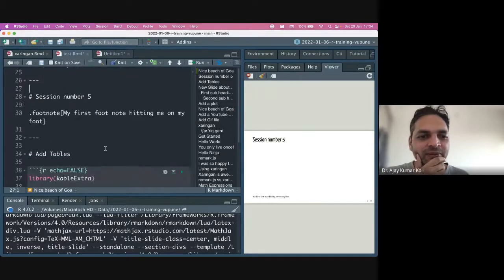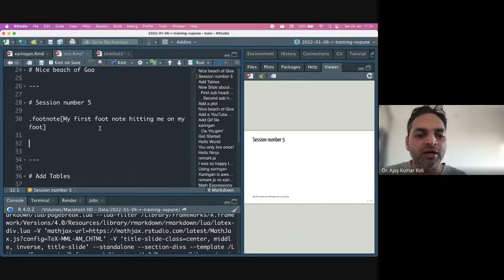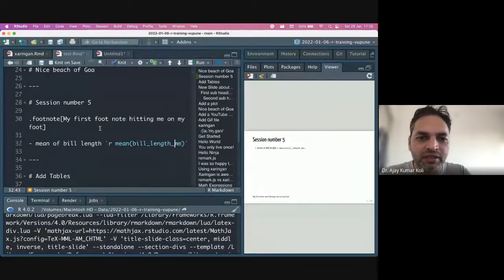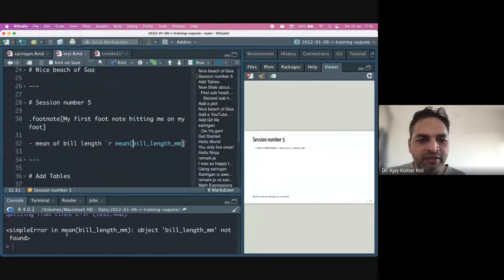So this is done. Let's add one more thing here. How to bring in text our code for calculation based upon some variable. Let's find the mean of bill length. For inline code, we write R, and then mean, and the name of the variable, bill length underscore mm. The data is already there, but it will not recognize. I am sure it will give you an error. Let me see. Yes, the error is it cannot find this.